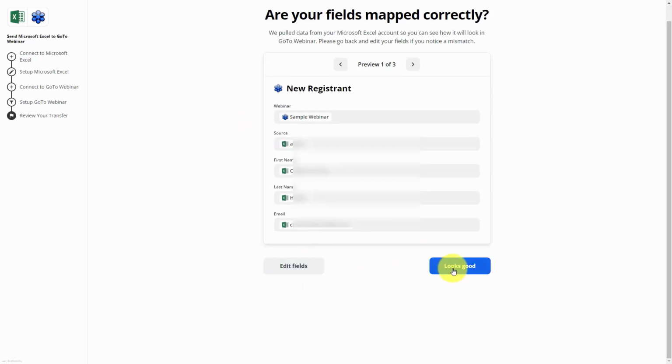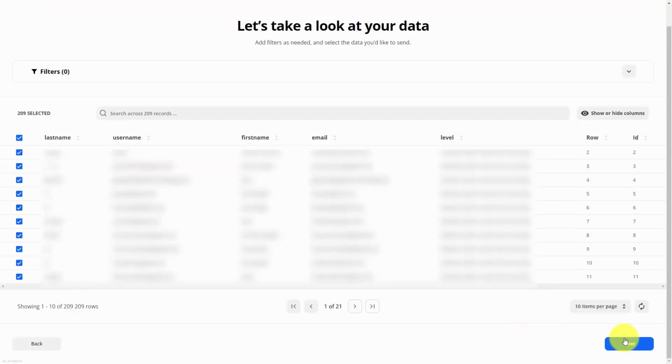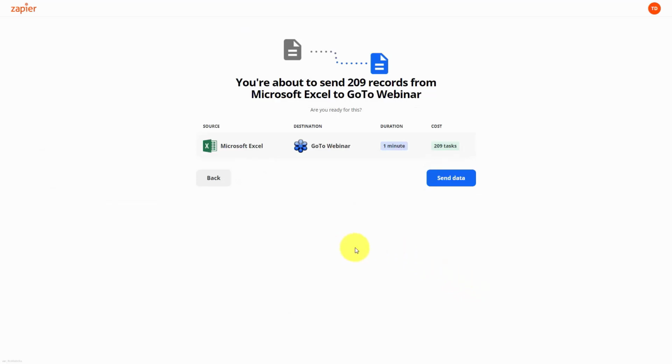Once you have your fields mapped, you're then going to click Looks Good. What you'll then be able to do is select the data that you want to transfer. You'll then click Next. And what you can then do is send the data all at one time to a specific location using the transfer portal.